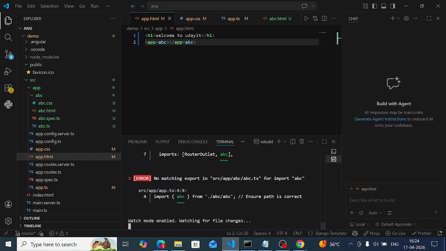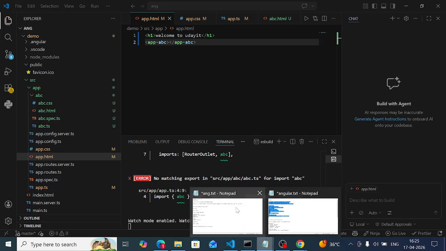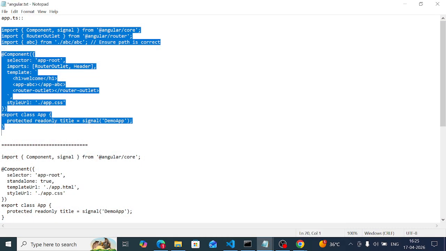Now we will see what is the output that we are going to get. Import app-abc. Okay, import. Somewhere I made a mistake. What is there?